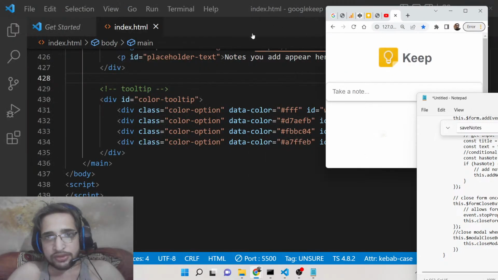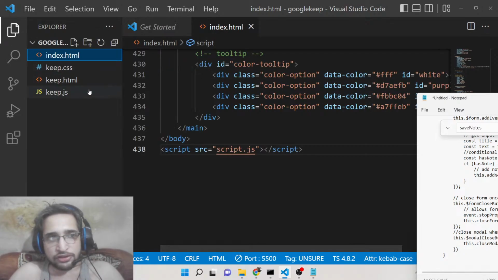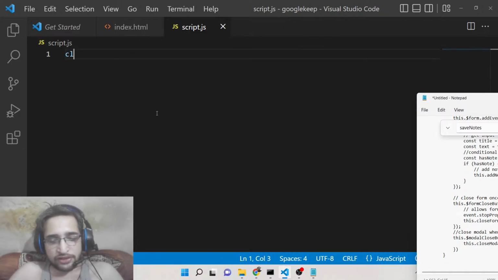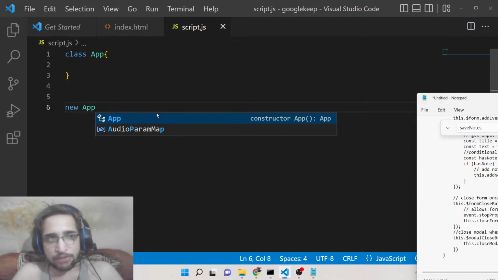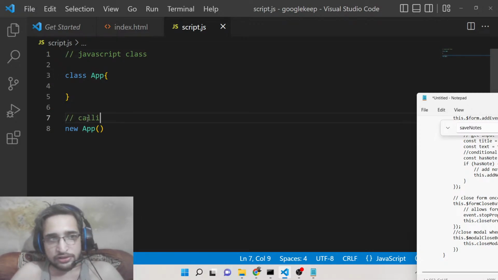So coming back to JavaScript, guys, here we will simply include a file which will be called source script.js. So here we will create a new file script.js. Inside this, guys, we will have a JavaScript class. We will call this class NewApp. So you can see we are calling this class. This is a JavaScript class, and here we are making an object.